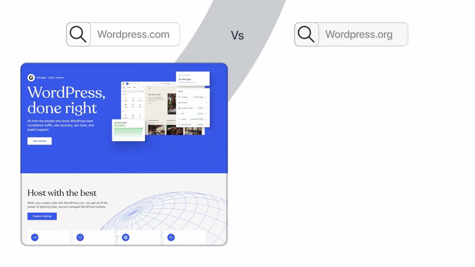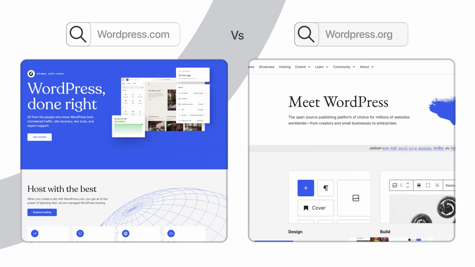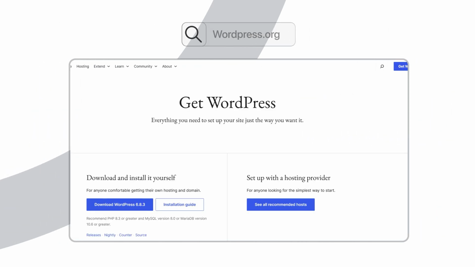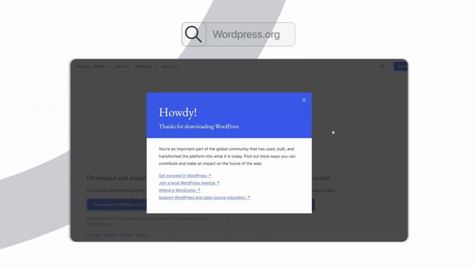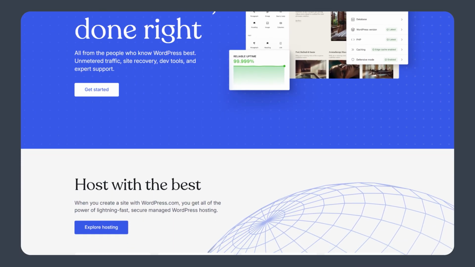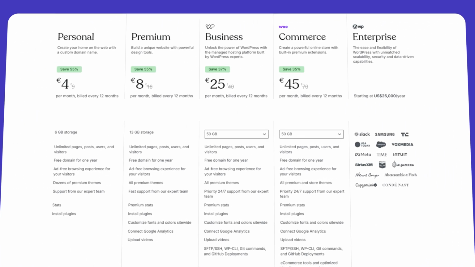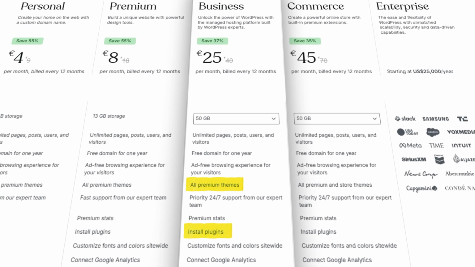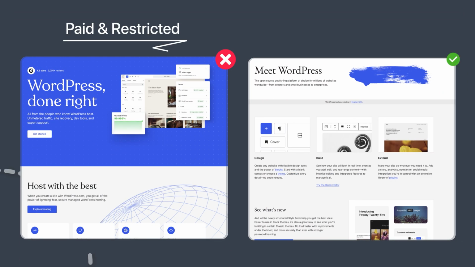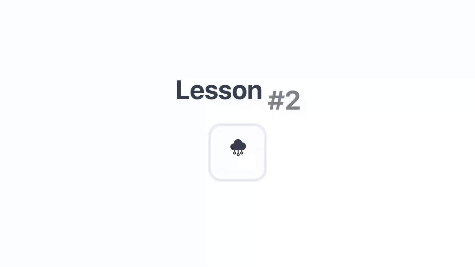First, you have to understand the difference between WordPress.com and WordPress.org, because if you choose the wrong one, then you've already failed. What you want is WordPress.org. This is where you get the free software that lets you build and fully control your own website. WordPress.com is basically a hosted version of WordPress with major limitations. To access the full WordPress experience and unlock key features like themes and plugins, you'll need to pay at least $25 per month. And personally, I don't want to pay to access an open source platform, which is why I avoid WordPress.com. Lesson 2, hosting.